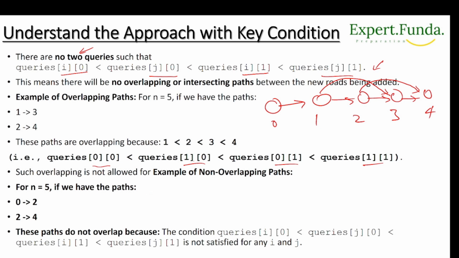If this kind of overlapping is happening in your solution, no problem, because it is not allowed in the problem statement, right? So for example, let's see how we are going to do it with no overlapping. In the same example, give me one second.